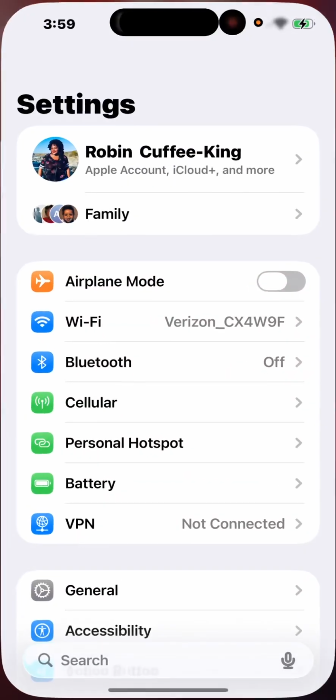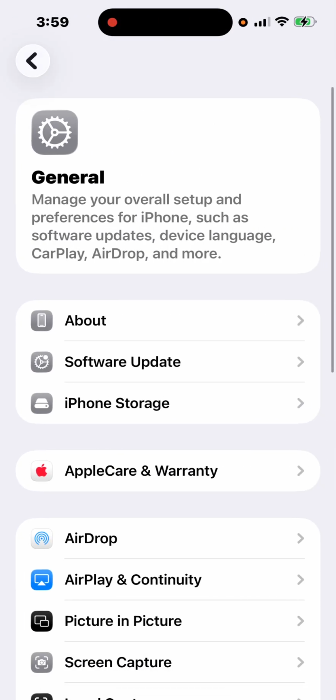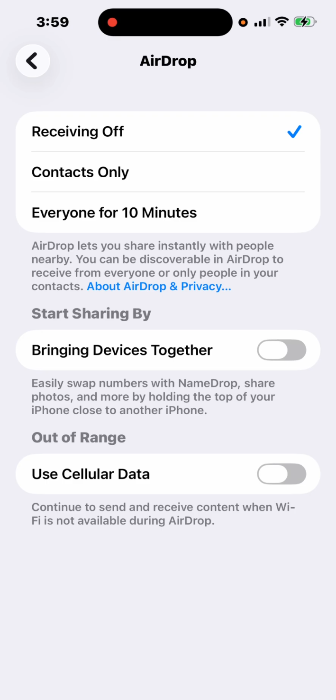So let's go into our settings. Let's go into General and go into AirDrop. All right. So as you can see, there are several options on our screen where we have receiving off, contacts only, everyone for 10 minutes. What does that mean? So AirDrop is a feature that allows us to quickly share various types of file formats with whoever we are deciding to share that with seamlessly. And the feature is amazing for what it is. It helps to do things fairly quickly when it comes to the exchanging of files.